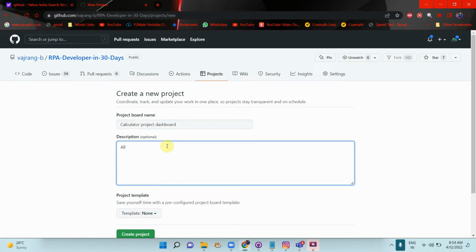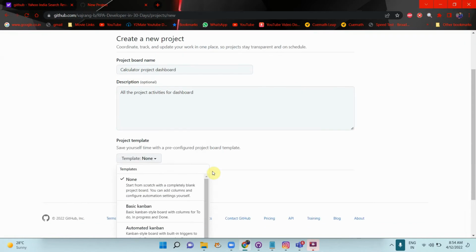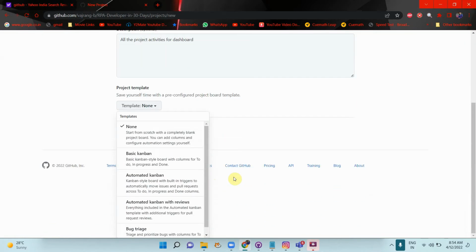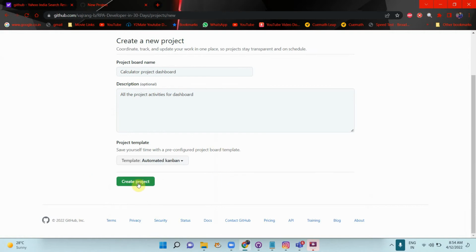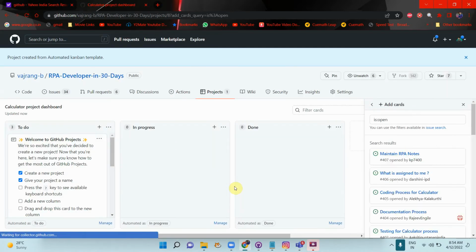All the project activities for calculator. Okay. Template. I am adding it to the basic Kanban template. So leave about this template. There is an automated Kanban. So what exactly this will do is create a dashboard for me, and this will tell what are the to do activities, what are in progress activities, and what are done activities.